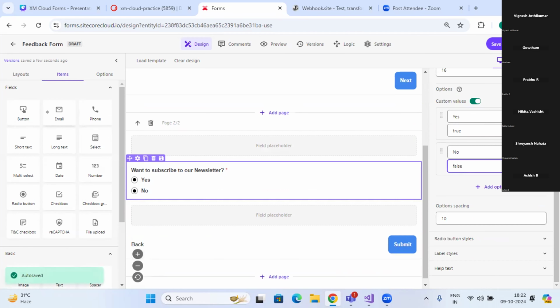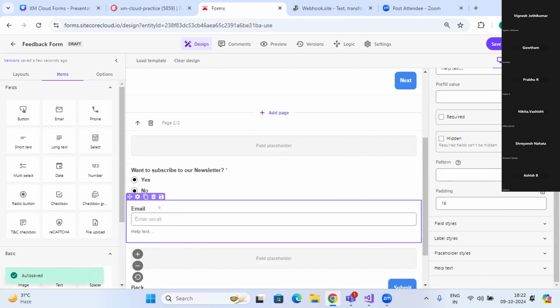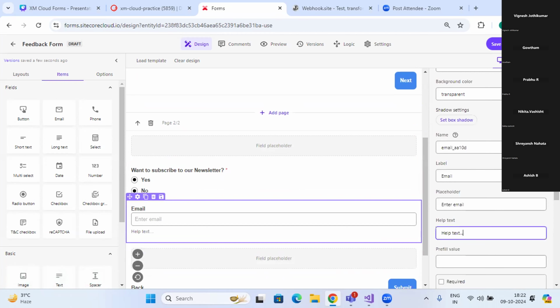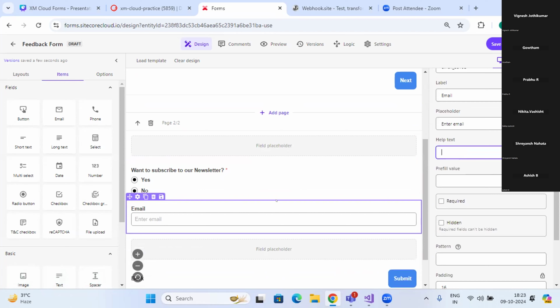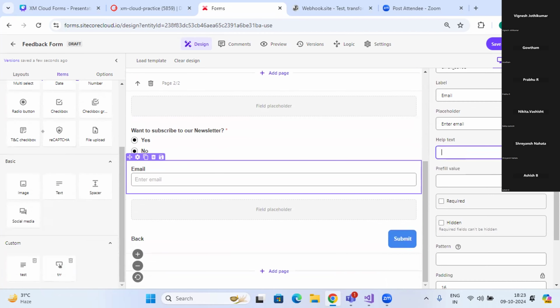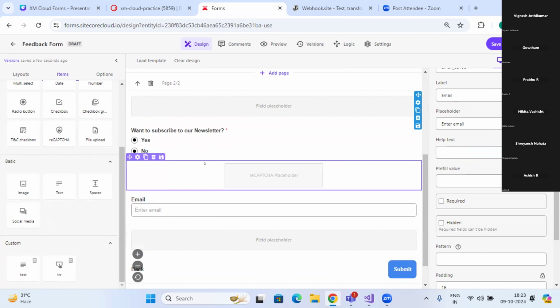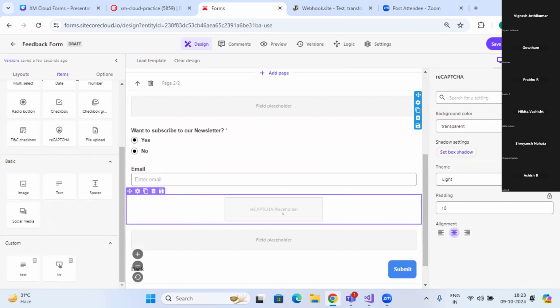Now another field that I need is an email field. So over here, everything is fine. I'll add that, and at the end, I'll add my reCAPTCHA. Let's switch this up. Yeah.